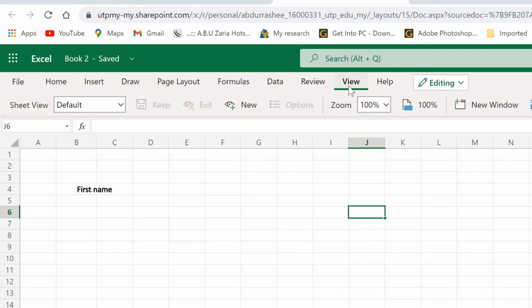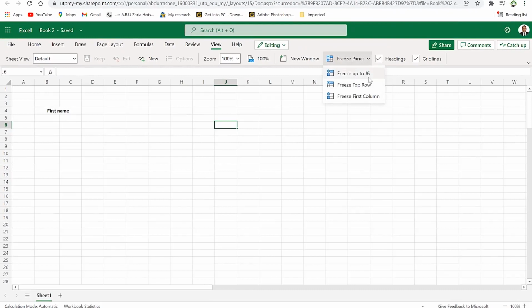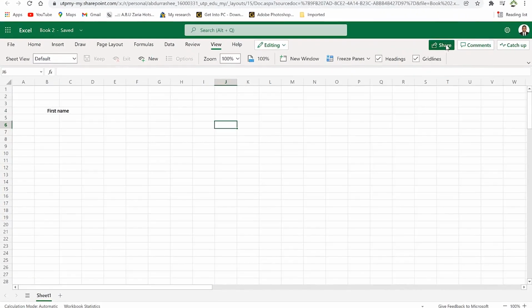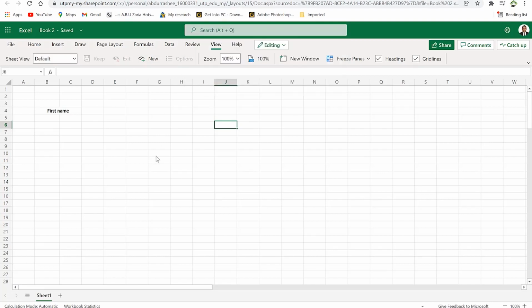You can check the view tab as well with many things. You can zoom in and out. You can change the windows. You can freeze panes. You can freeze up to J6. You can freeze top row. You can freeze column rows, and you can enable headers and grid lines also. You can enable or disable the grid lines. One of the most important parts of this also is that you can share with people and collaborate accordingly. You can share directly, and you can work directly. Okay, you can search for anything from this search bar within this document. You can easily search for it here, and you can activate it to work.